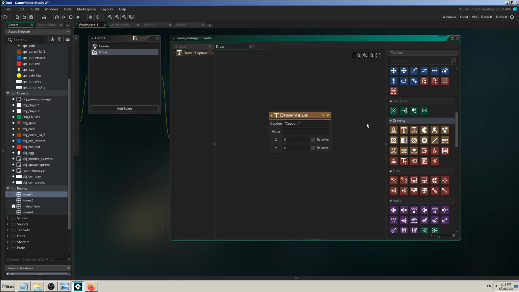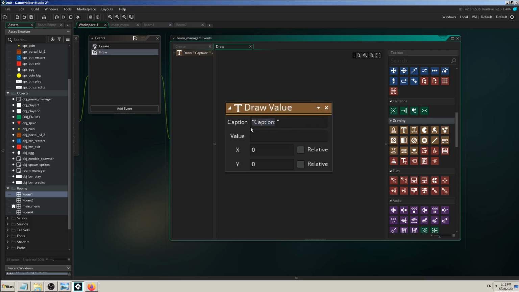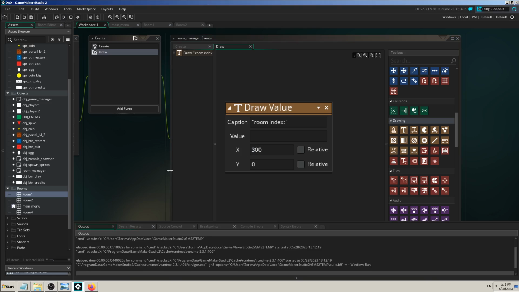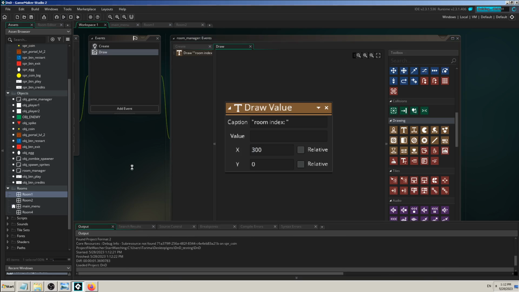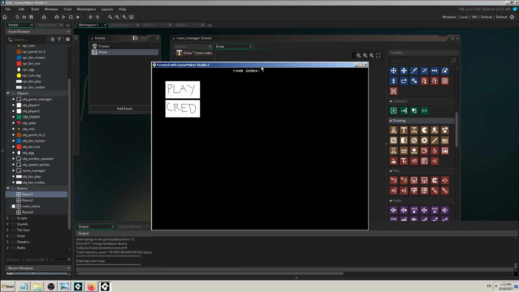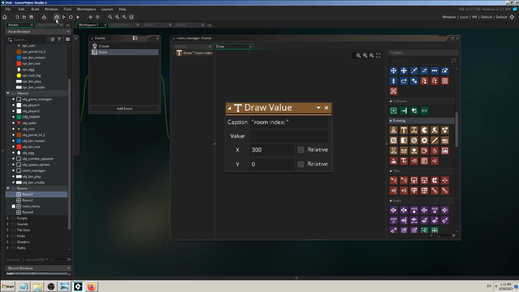I will change this caption into room index, and for value I won't put anything, but for X I will put maybe 300. So let's see if that works on the screen. We won't have any kind of information, just room index. Yeah, this works. I just wanted to test if I'm drawing anything on the screen, so this works nice and okay.